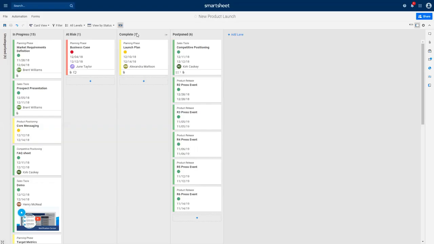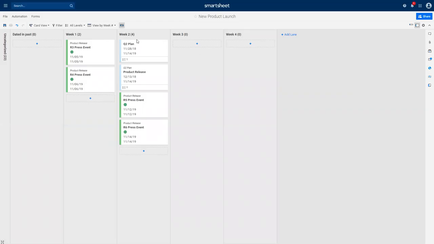For example, in this sheet, we have created a 4-week forecast that shows all the tasks that have finished date falling in the next 4 weeks. You can also create a custom filter. Let's say I only want to see the tasks which are in progress.